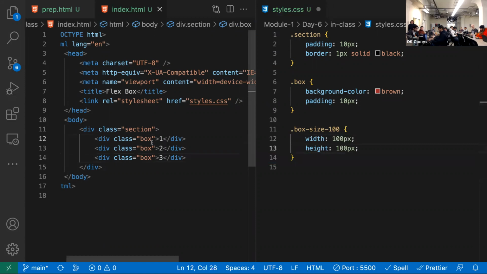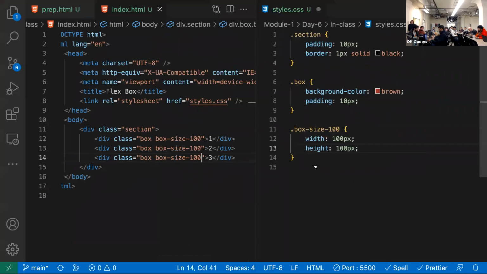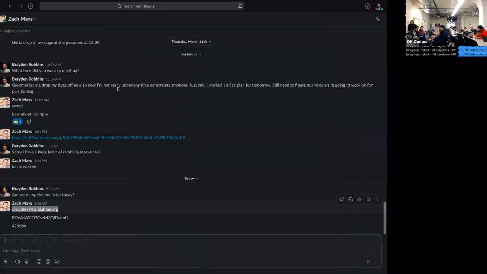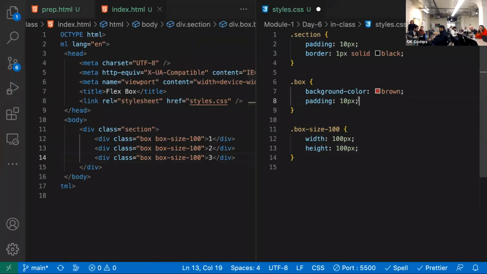Okay, and so we need to apply that to all of these as well. I'll just copy that. Okay, so now we should have some boxes that are all 100 pixels. Okay, so we have 3 boxes that bottom to top are all just stacked with 100 pixels. We can go ahead and give our box itself a 10 pixel margin. That way we can sit them spaced out.